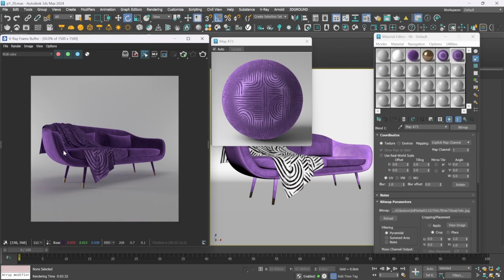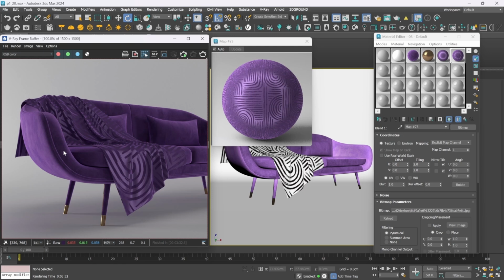And as you can see in our final render, we were able to create a rich silk material using falloff map, and we were able to create a silk material with velvet pattern using V-Ray blend material. And our final result is super realistic.